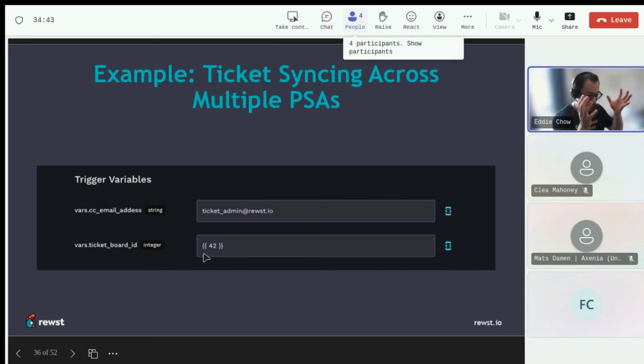So you can have PSA1, and it has specific values that you want set for these variables. PSA2 has different values for these variables, et cetera, et cetera. So just another tool in our tool belt to help us with this easy to configure.